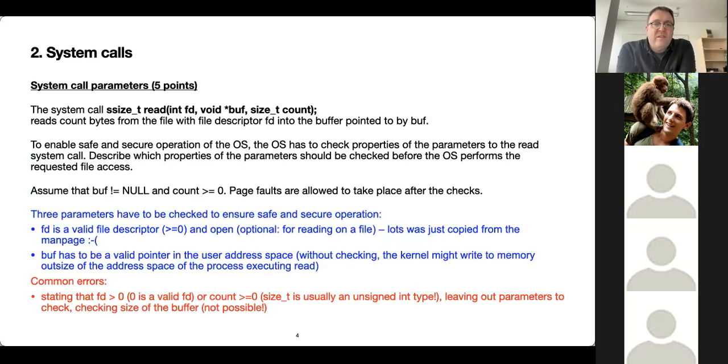System calls is the next thing. So we have a system call with parameters, and we gave a system call here, which is a read system call. You've probably all used this, which reads a number of bytes given by the third parameter count from a file, which is indicated by the file descriptor in the first parameter, and it writes the data that it reads from that file into a buffer, and the pointer to the start of that buffer is passed in a void pointer, so a generic pointer, to a memory area that you should have allocated before, because if you didn't, well, you just overread arbitrary memory and probably crash your system.